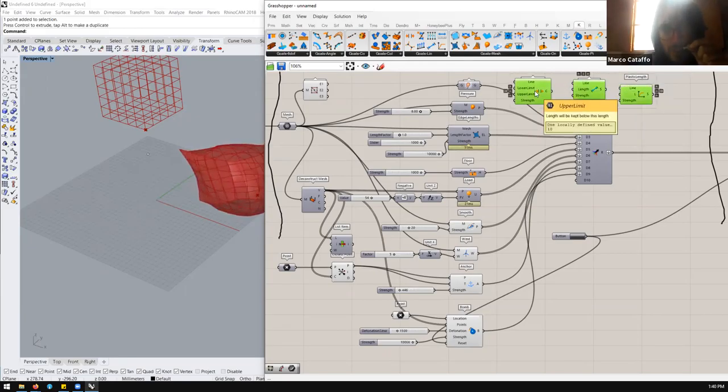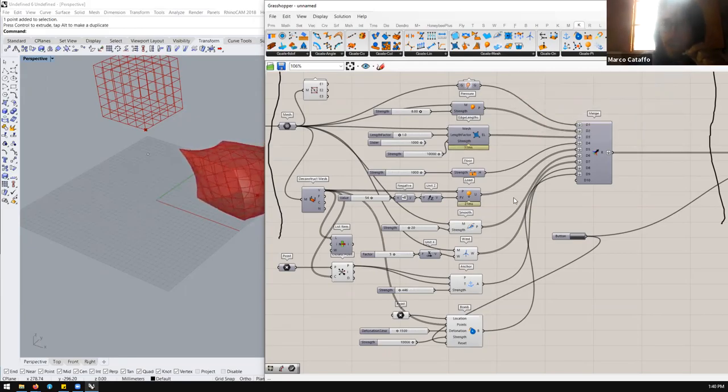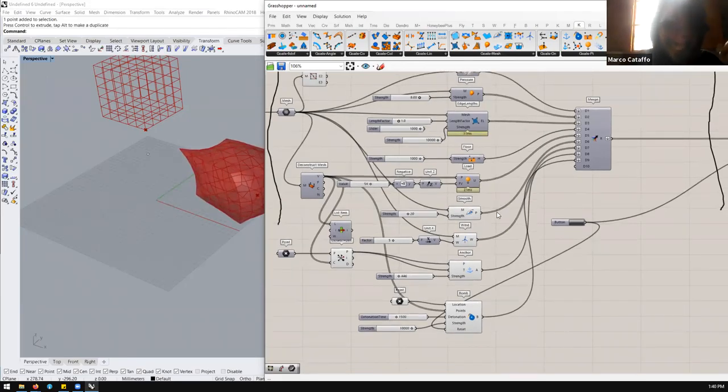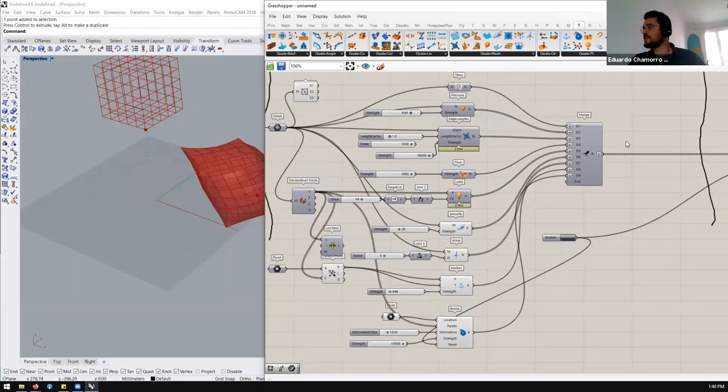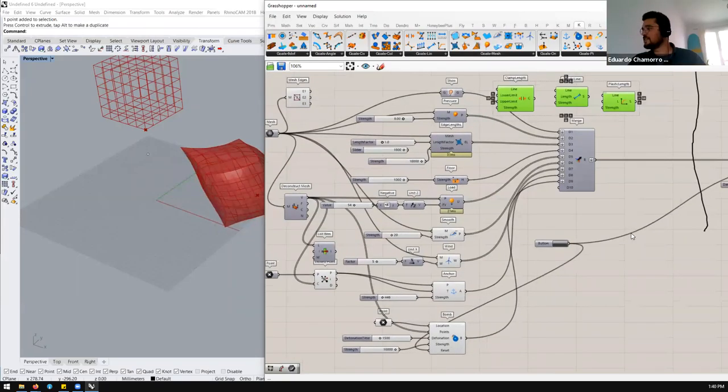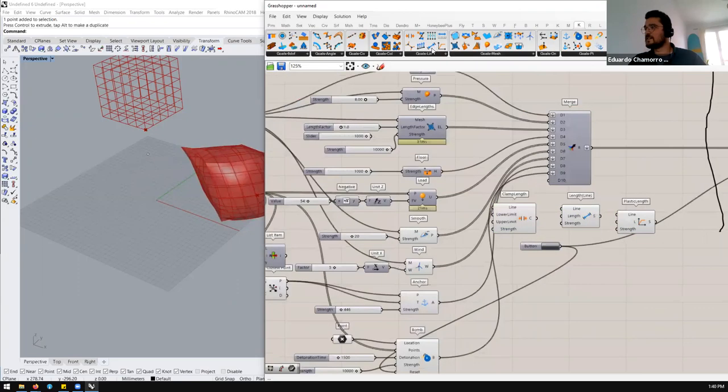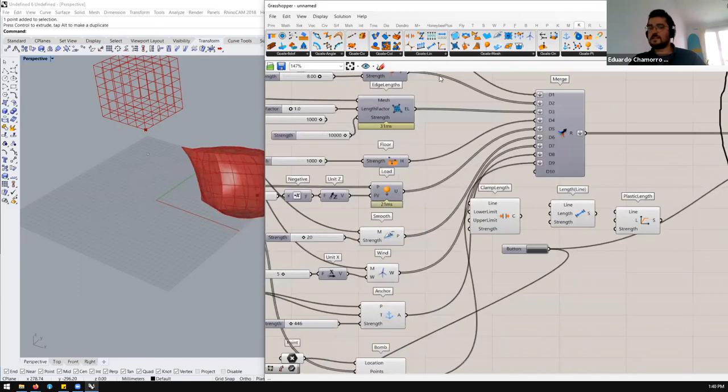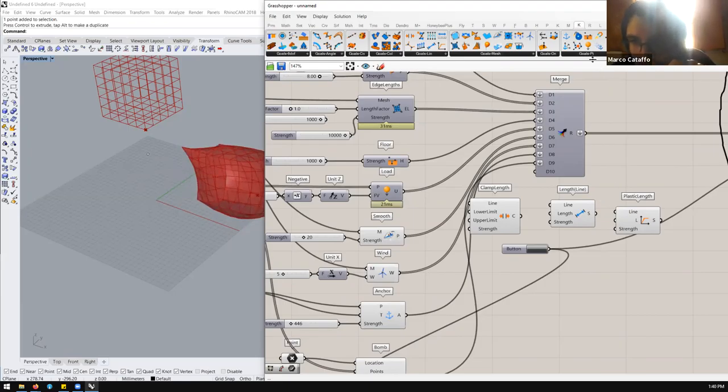Could you move these nodes down? Because. Okay, nothing. They're gone. Sorry. This? Yeah. Thanks. Clamp line. Okay.